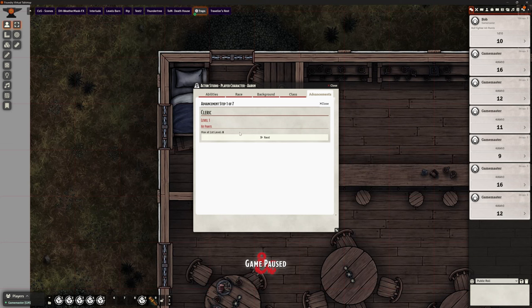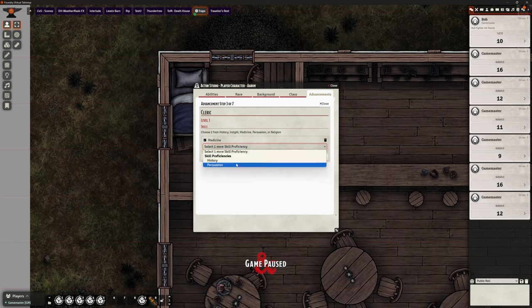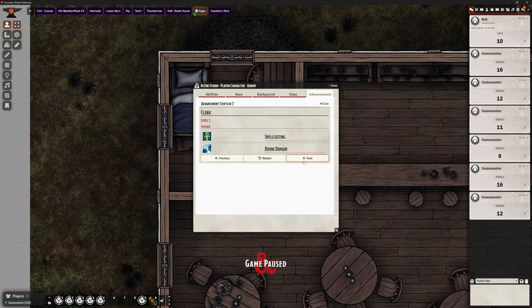And there is my cleric. Here's my hit points. Yep. My saving throws, wisdom and charisma. That's all done. Here I'm picking my skill proficiencies. I'm going to be taking medicine and persuasion. Thank you very much. There's my armor proficiencies. Again, no choices to make there. My weapon proficiencies, no choices. My spellcasting. My cantrips, I'm going to now set it to 3.